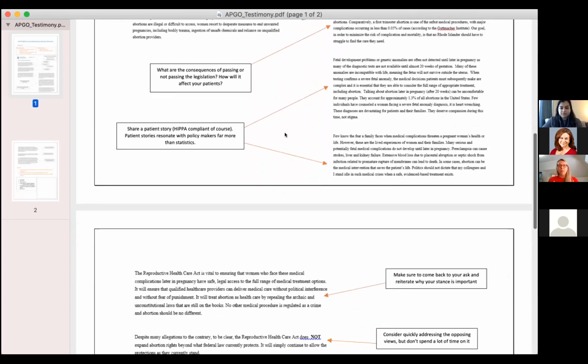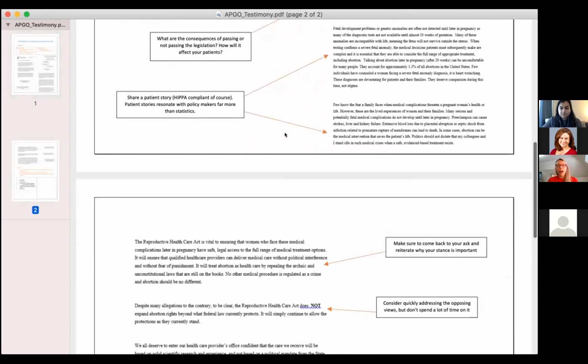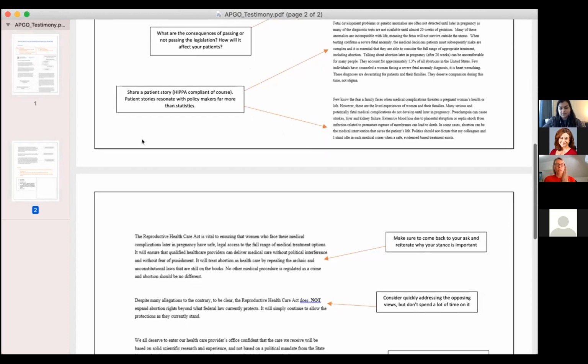At the end of the testimony, make sure you're coming back to what your ask is, you're reiterating why it's so important, and you're driving home that point of why this should be passed or not passed. You can definitely address some of those opposing issues and opposing viewpoints, but don't spend a lot of time on it. Don't give that a lot of airtime. You're there to advocate for or against this legislation for a specific reason.